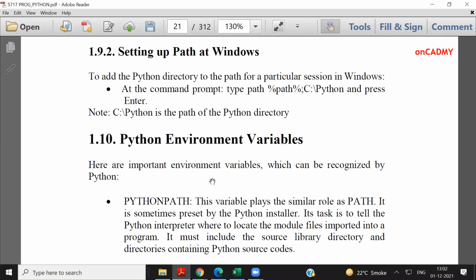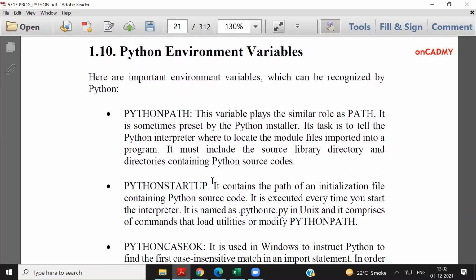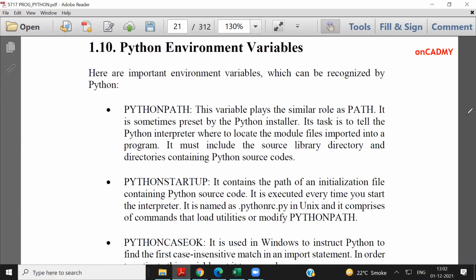Okay. Now, Python environment variables. These are very important ones. You should go through them at least once. Environment variables are used for making the language execute properly, and they are set by themselves while installing Python on your system. The first Python environment variable is PYTHONPATH. This variable plays a similar role to PATH. It is sometimes preset by the Python installer. Its task is to tell the Python interpreter where to locate the module files imported into a program. It must include the source library directory and directories containing Python source code.